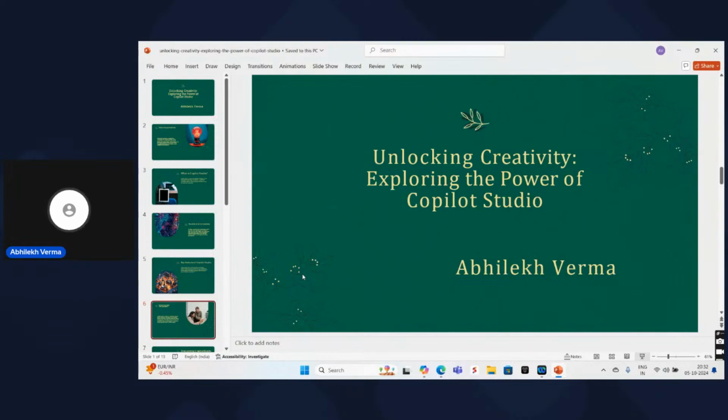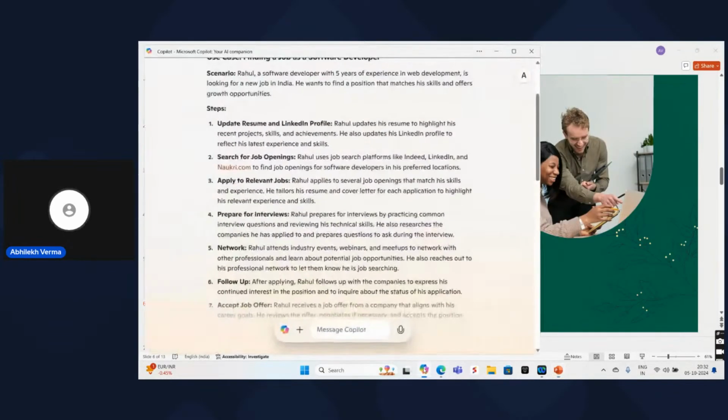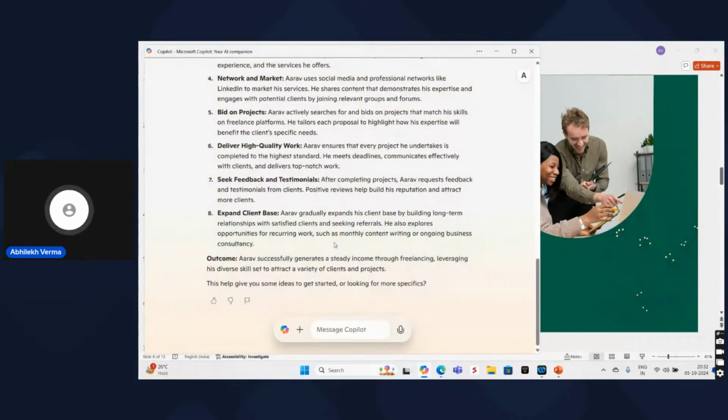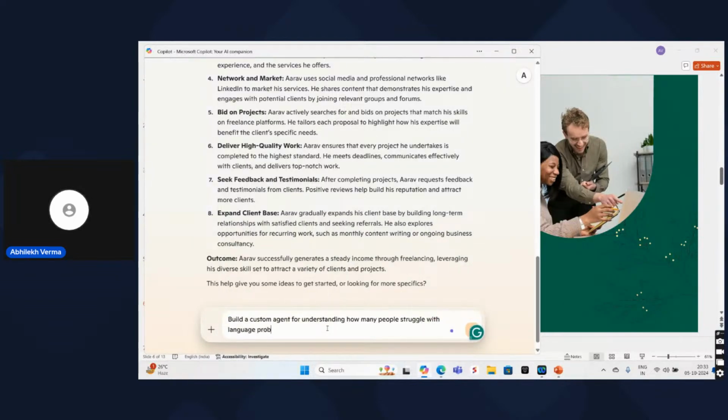So now, quickly going back to the tool, before we go in depth about what other things I have, I just quickly wanted to share some of the interesting use cases which I really wanted to show today with Copilot, right? So let's say I'm writing a very specific use case to see how it will react. Build a custom agent for understanding how many people struggle with language problems in a foreign country as a tourist, right?